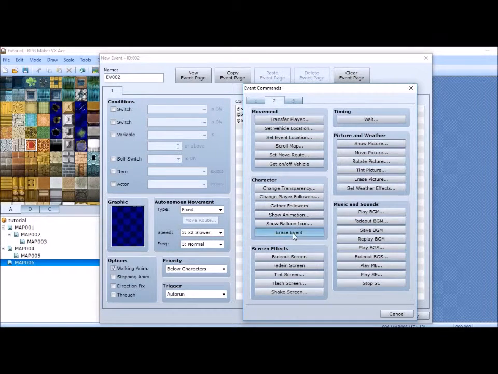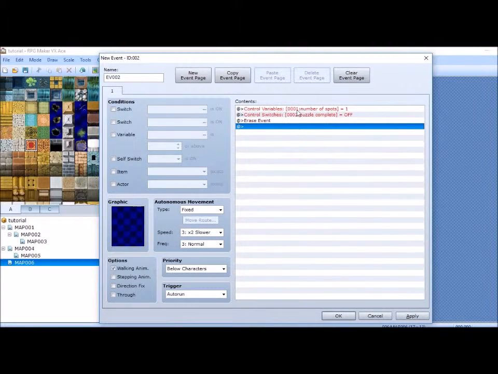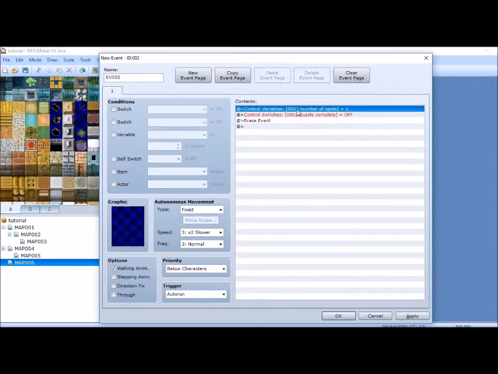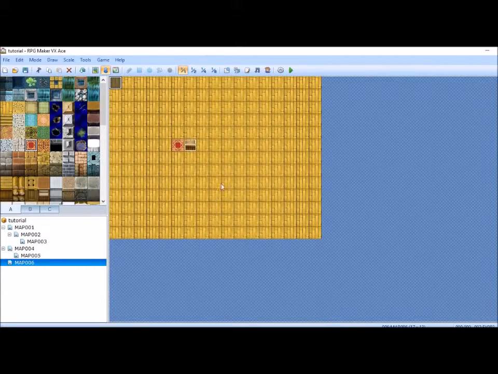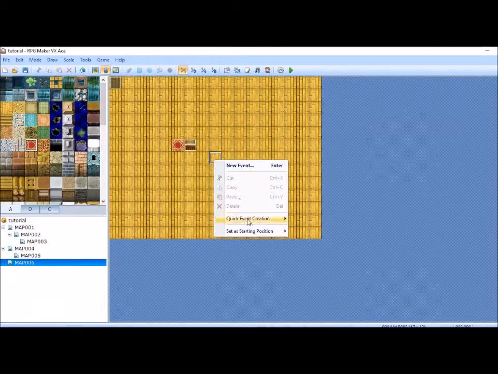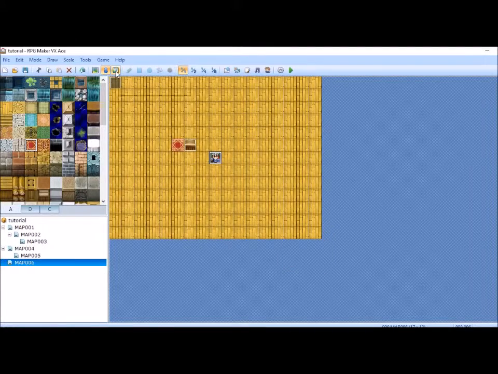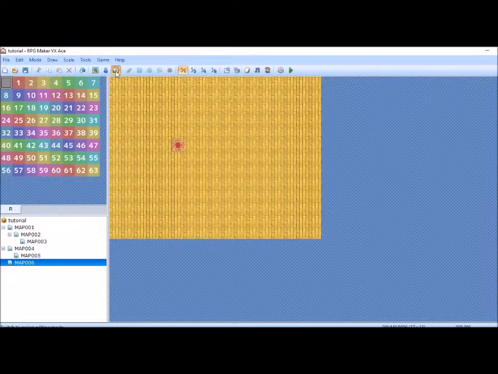Tab 2, erase event. So at the start of the room, this number will be set, the puzzle will be reset to off, and erase event will erase the auto run event so you can keep moving. So now, set starting position player, go to the region map, which is here, and tag your spot with the region.